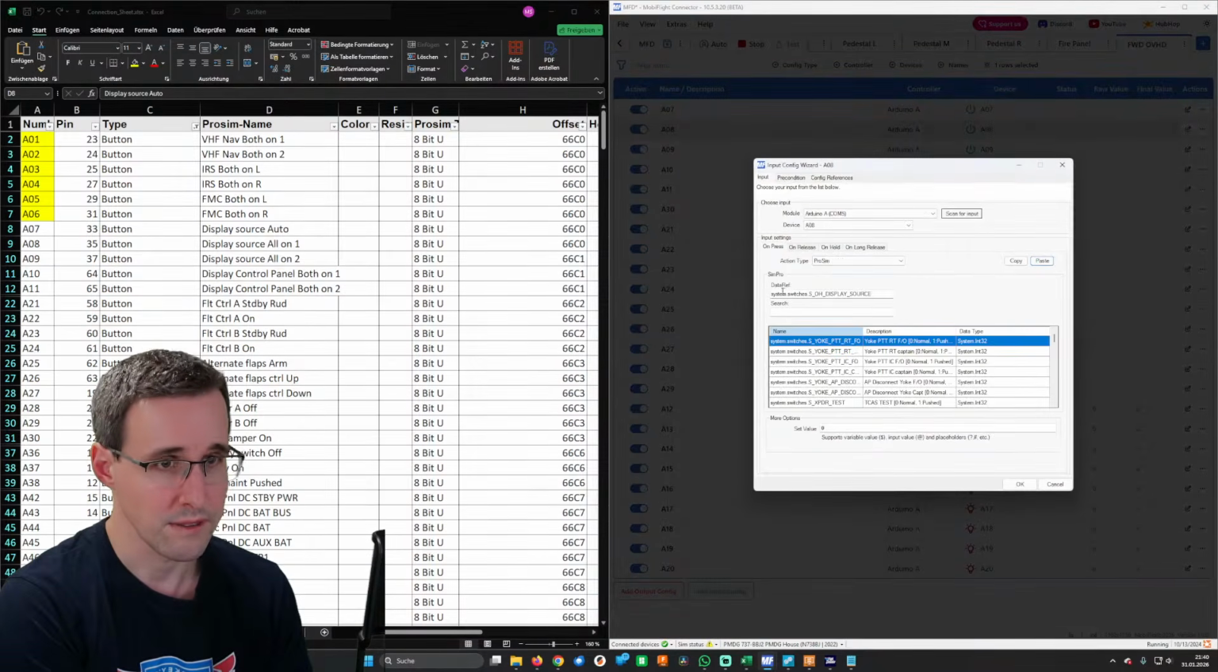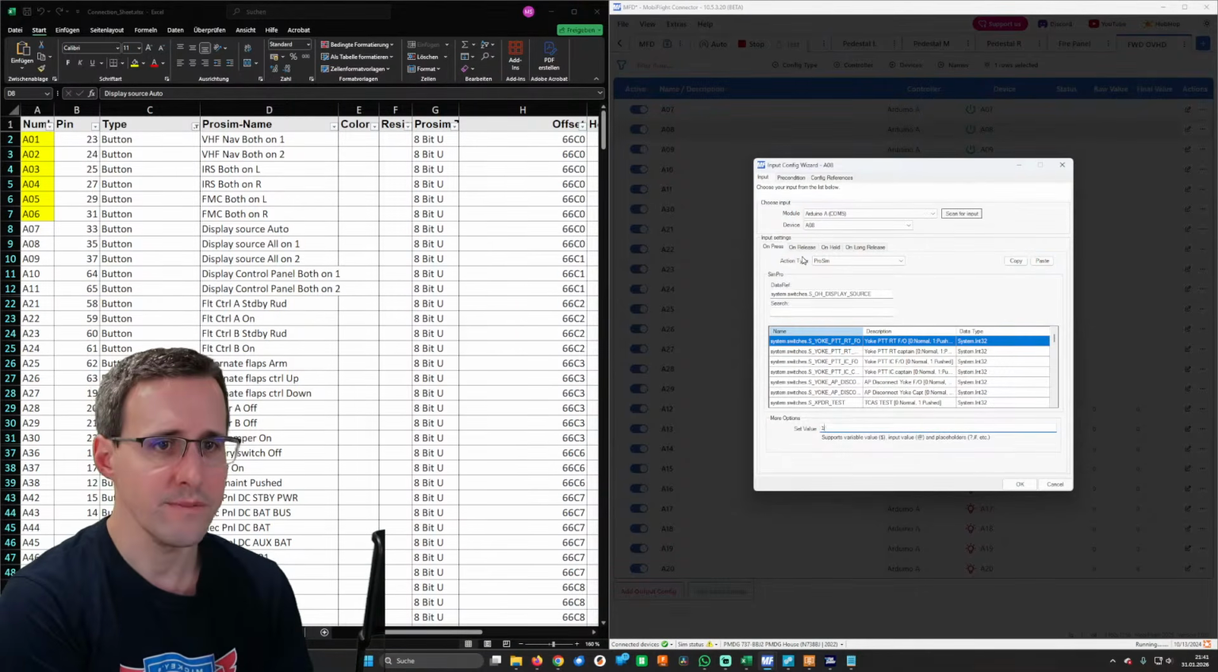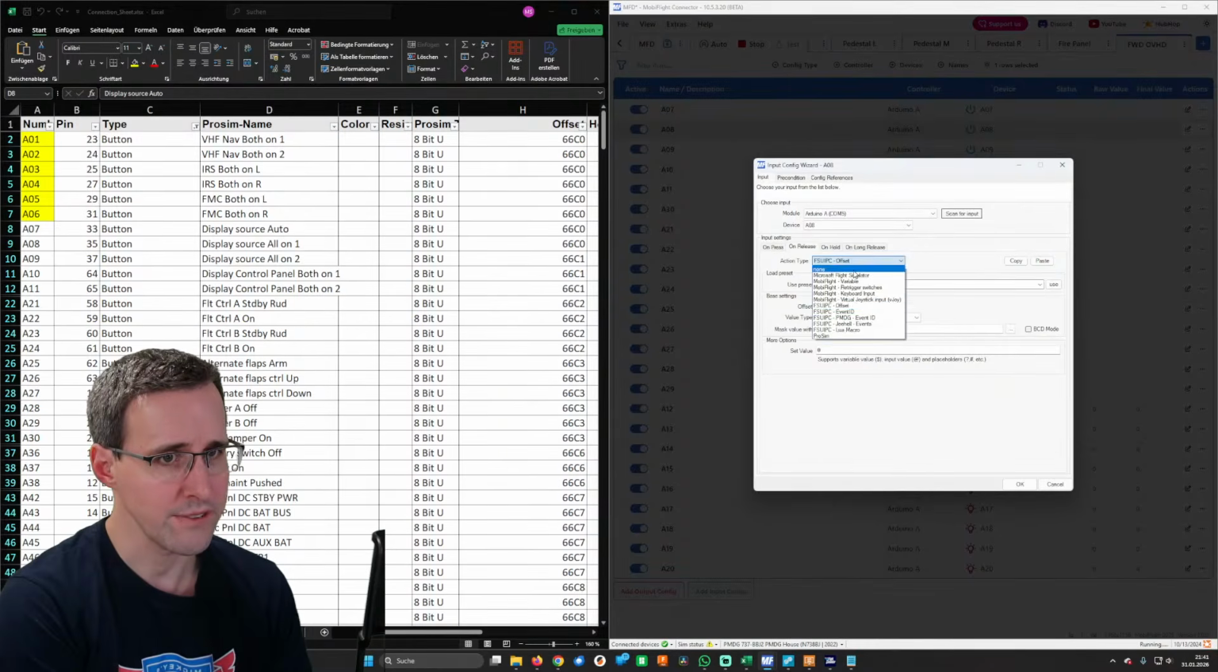Paste. Yeah, here now we have the source. And now 08, we are configuring the display all on one. This is the one value. We don't want to have an on release state.